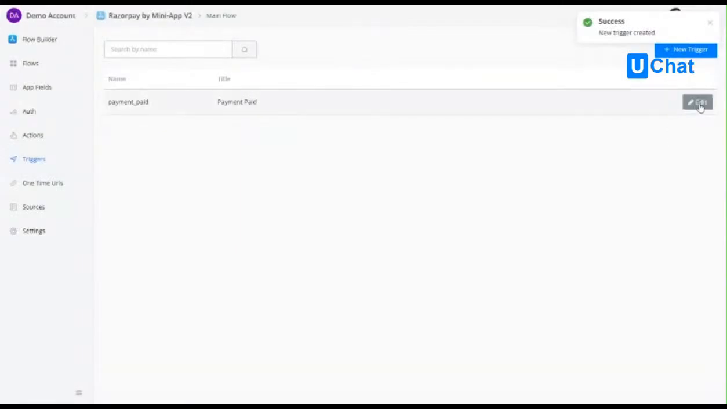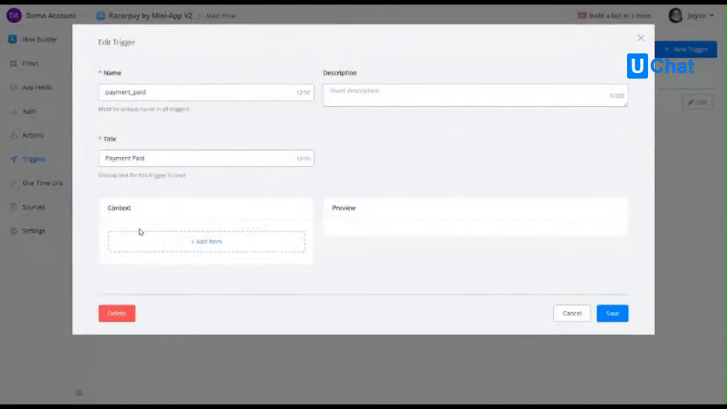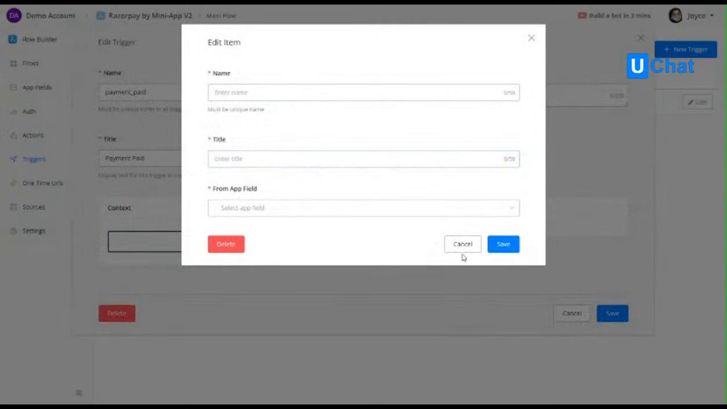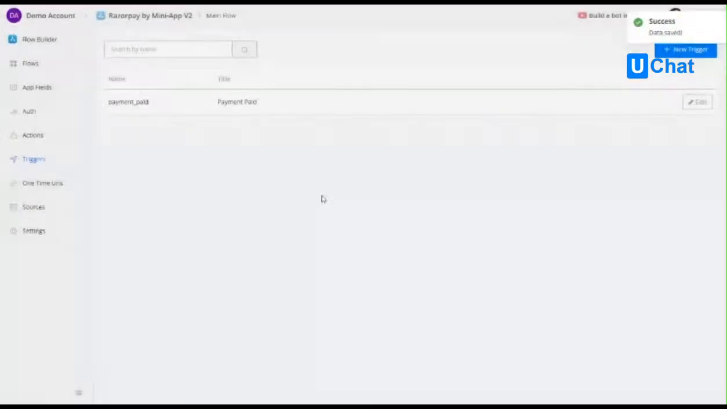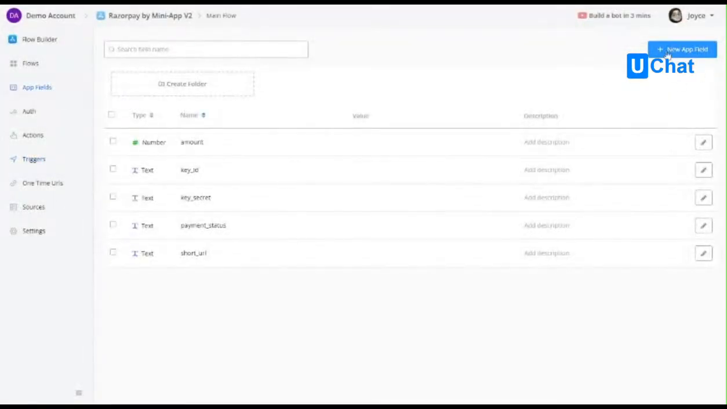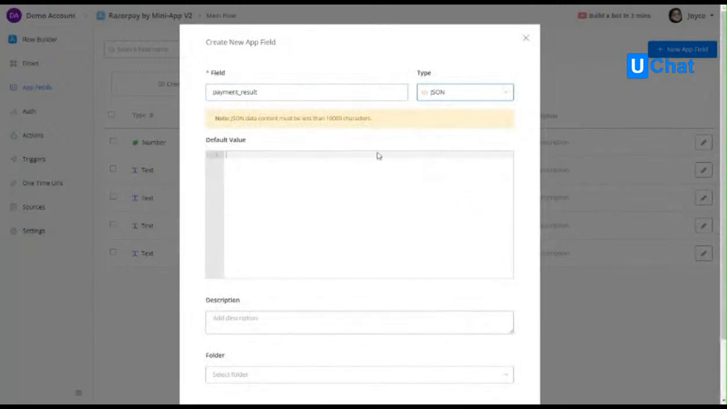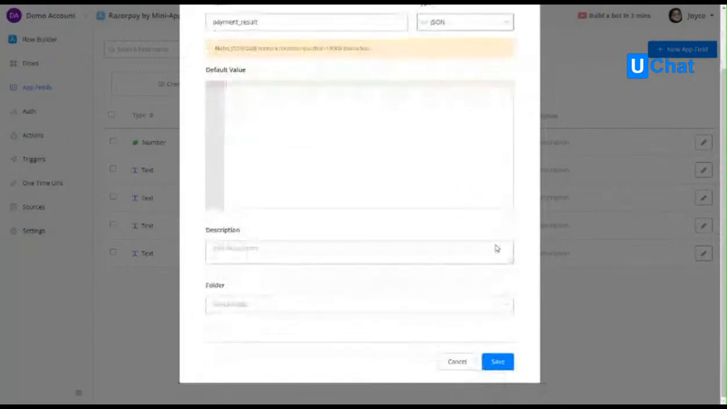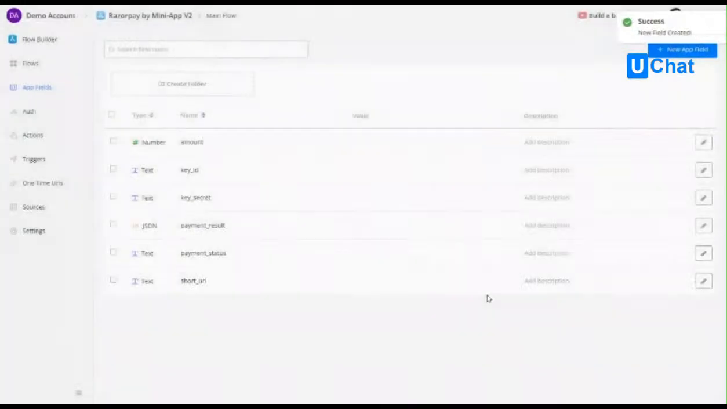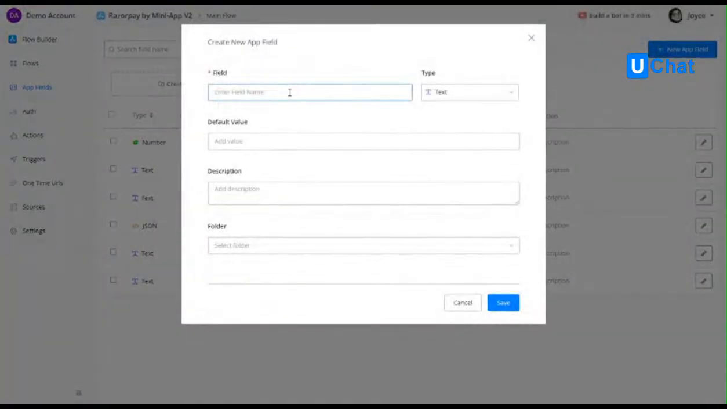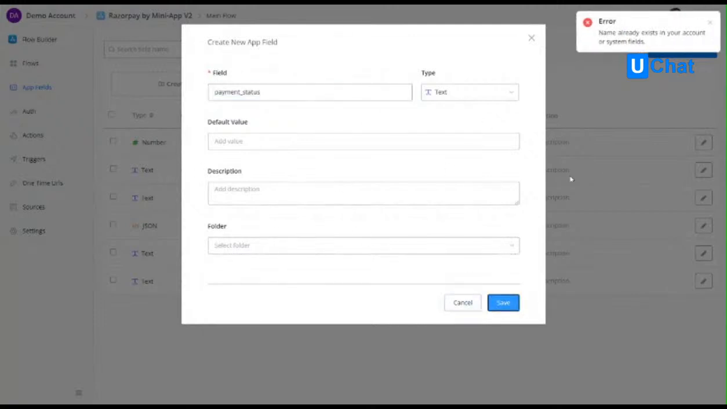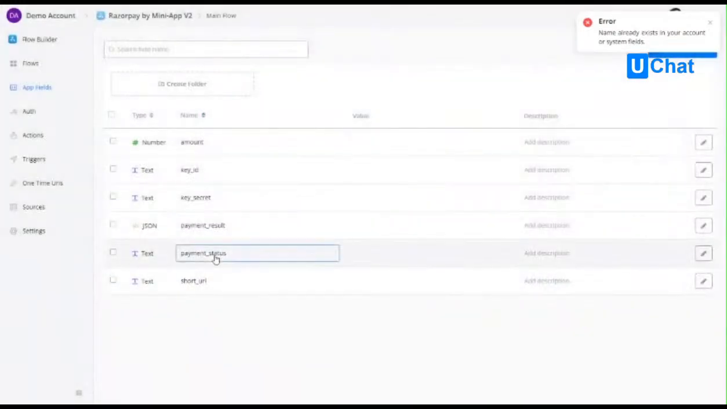Okay, edit it. Now contacts, I need to, okay, I think we need to get some new app view first. Payment result. Okay, I'm going to send all the data. Payment result, save it, and also payment status. Okay, save it. Name already exists. Oh, I already got payment status.